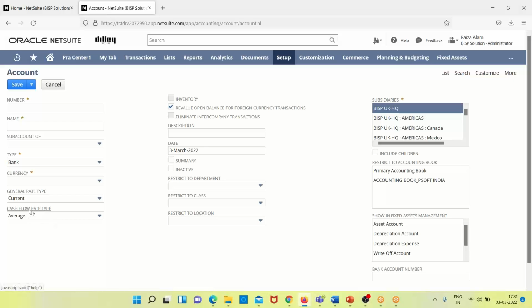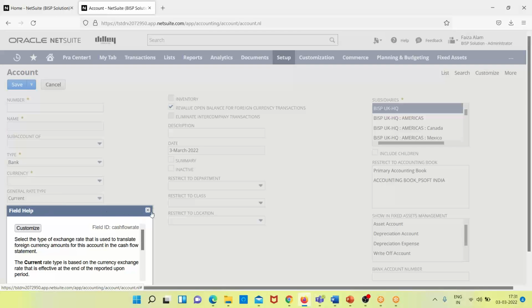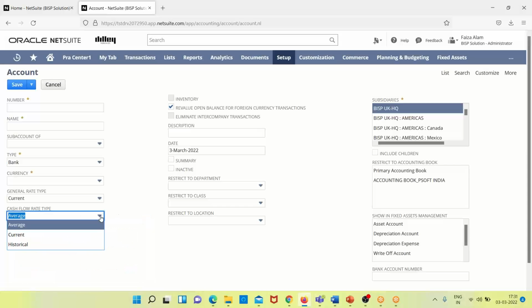The cash flow rate is usually taken as average. Again here also we are having the average, current, and historical. So it is usually taken as average. Next thing we would be having is the description. If we want to provide any description relating to this account, we can mention it over here. Date is already taken up. Whether this account is a summary account or an inactive account, we can check mark over here.